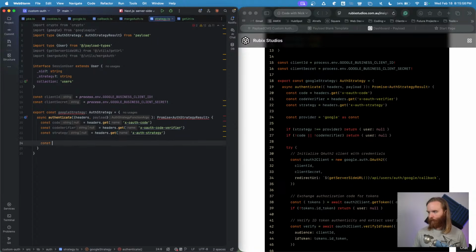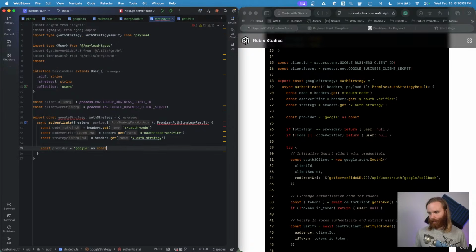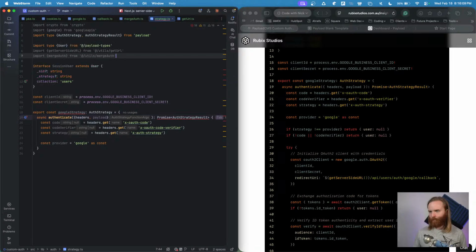We'll set our provider as a constant. We're going to store Google as a constant in our provider constant. And again, constant just resolves this type to the strictest version of the type. So it's just a way of being a little bit more type safe as we continue to type here.